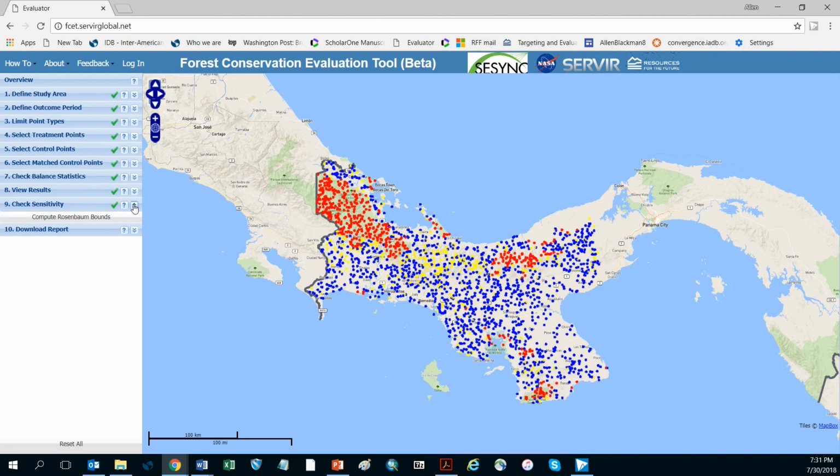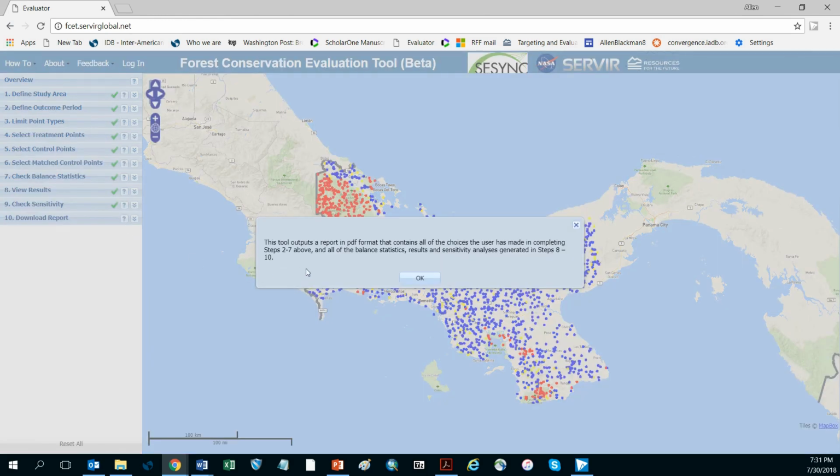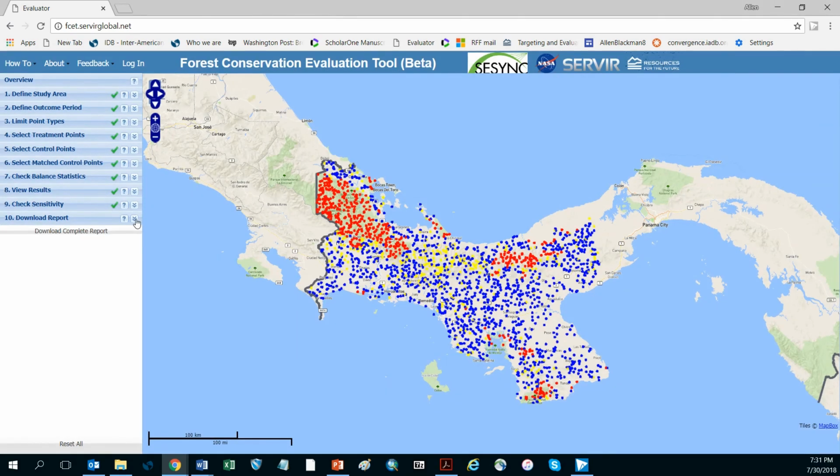Okay, so those are the first 9 steps. The only one that remains is to download a report that summarizes all of the choices that we've made and all of the results that we've generated. This tool outputs a report in PDF format that contains all the choices we've made, the bound statistics, results, and sensitivity analysis generated in the last several steps. So I'll just hit download complete report.